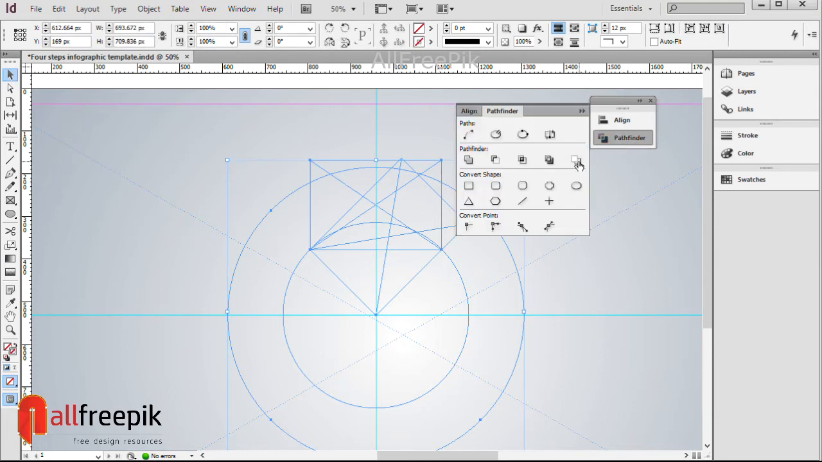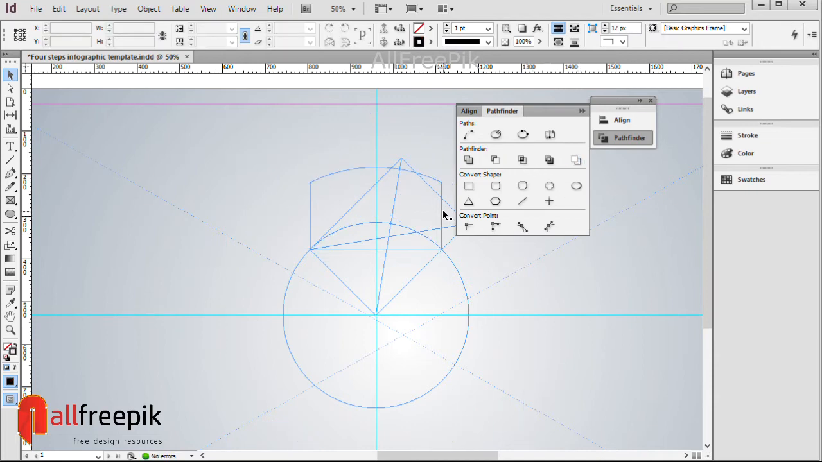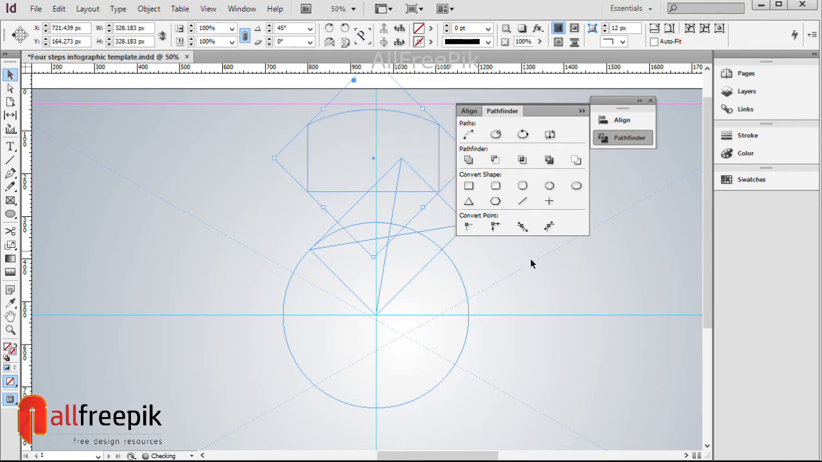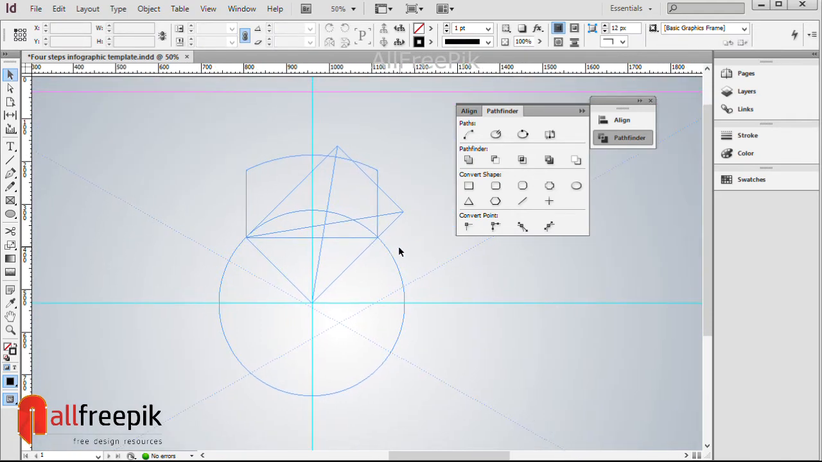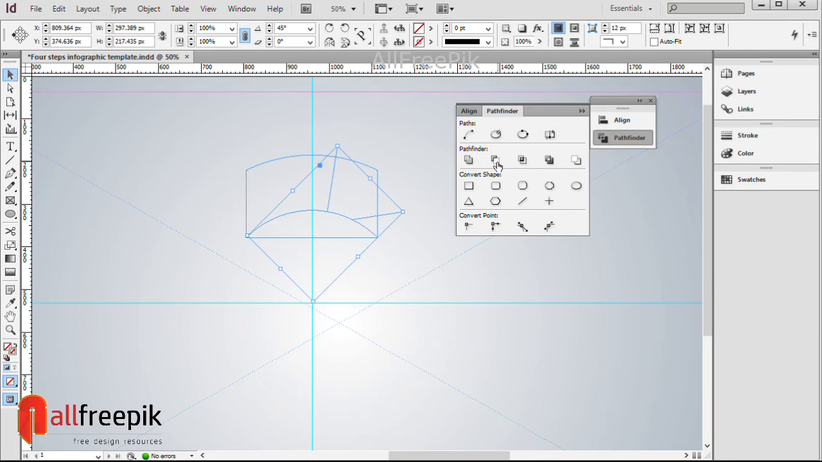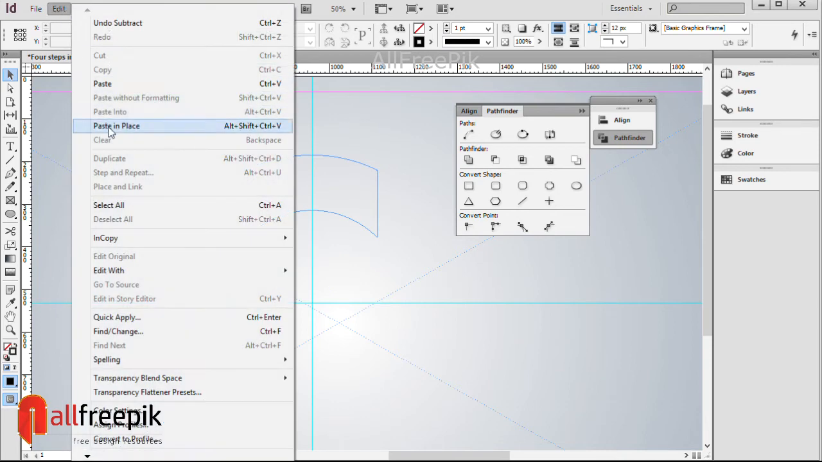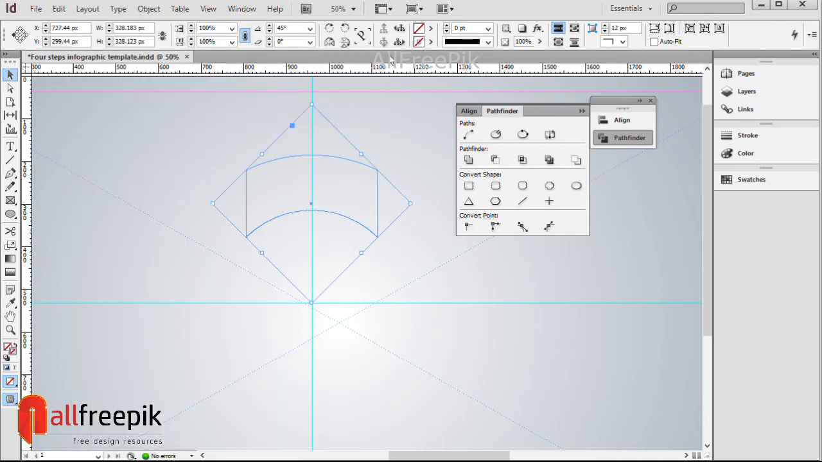Pathfinder panel. Select shape and click on intersect in the Pathfinder panel. Again, select shapes and click on intersect. Copy Ctrl C. Select shape and click on subtract in the Pathfinder panel. Paste in place. Alt Shift Ctrl V.